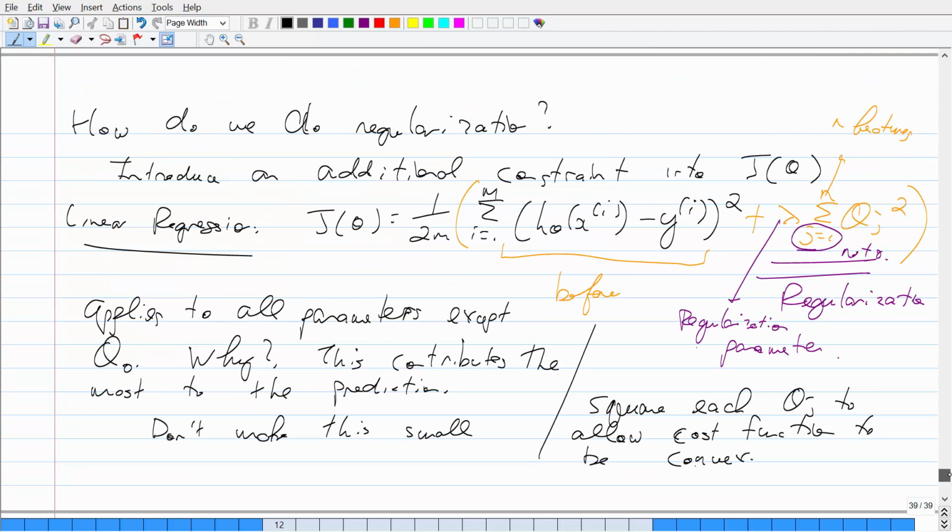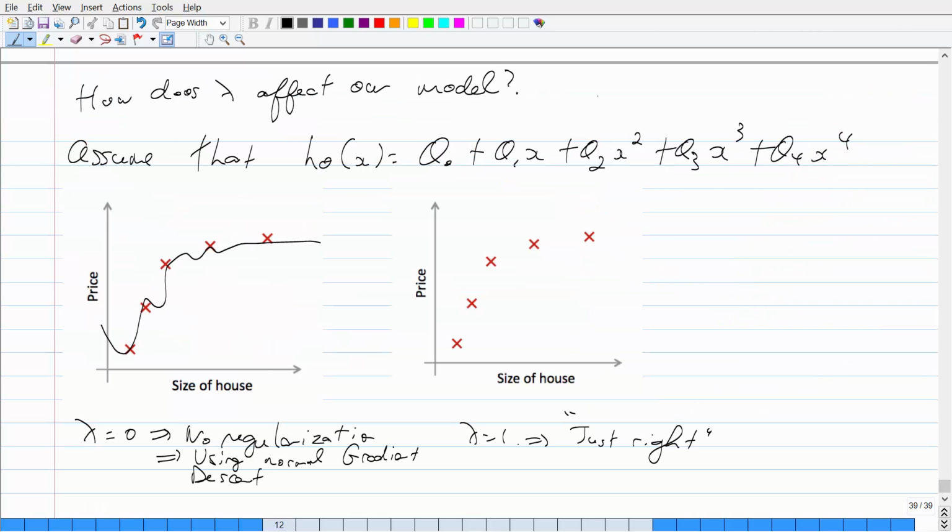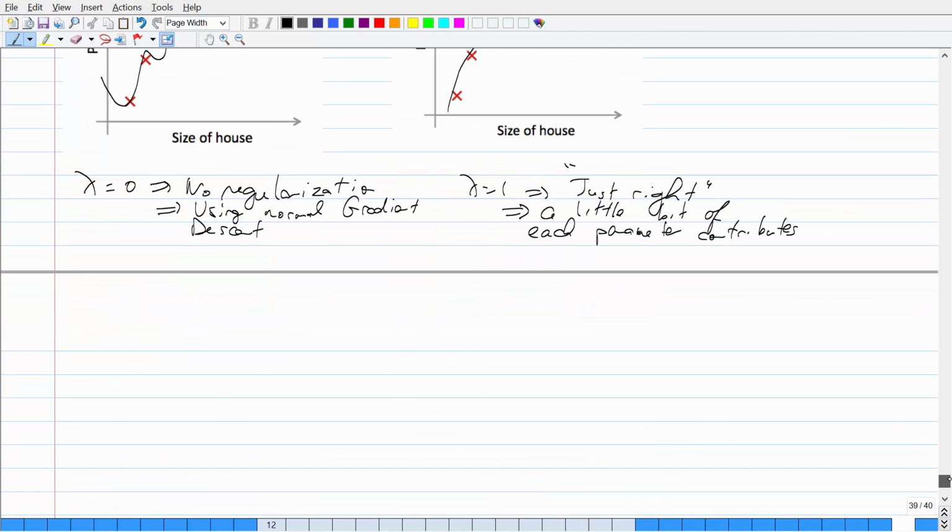So what's going to happen here is that a little bit, and I'll give you a summary at the end. Each parameter contributes. So it might look something like this. Okay, that's great.